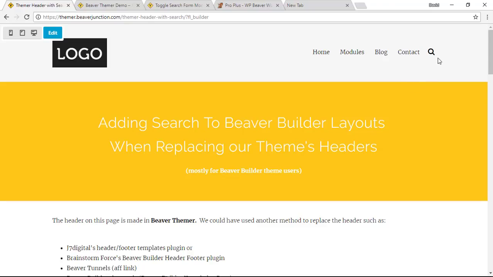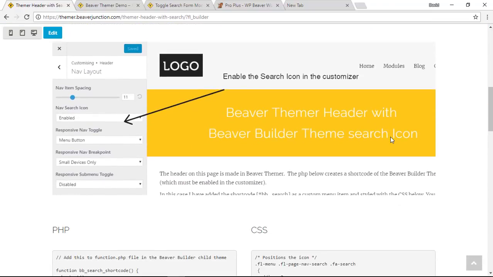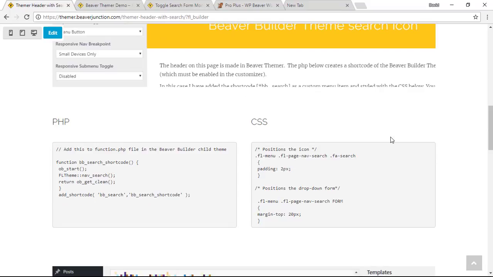I needed it recently on a client site, and I did a Google search and I stumbled upon an old legacy Beaver forum article where Ben from their support team had added a little bit of code, which I'm using here. It's a bit of PHP. And what it does is it takes the theme's nav search and turns it into a shortcode, which you can then add wherever you like to your theme, and it will show up.